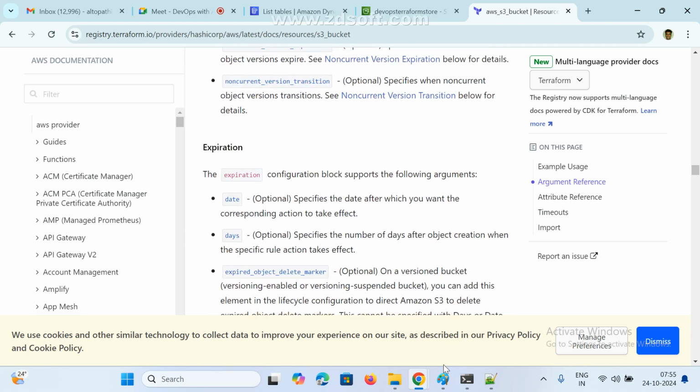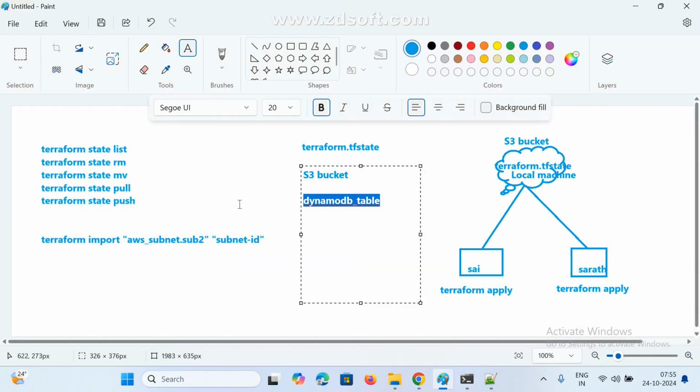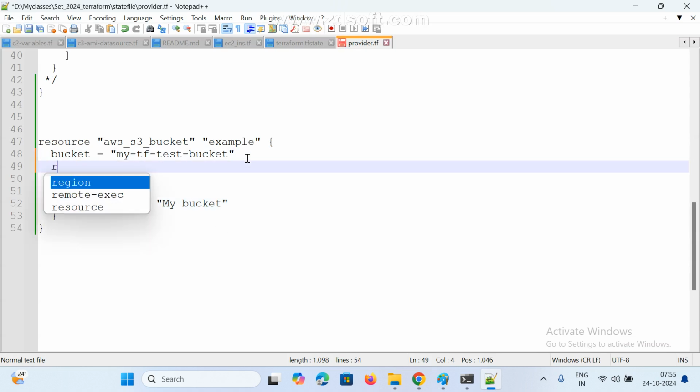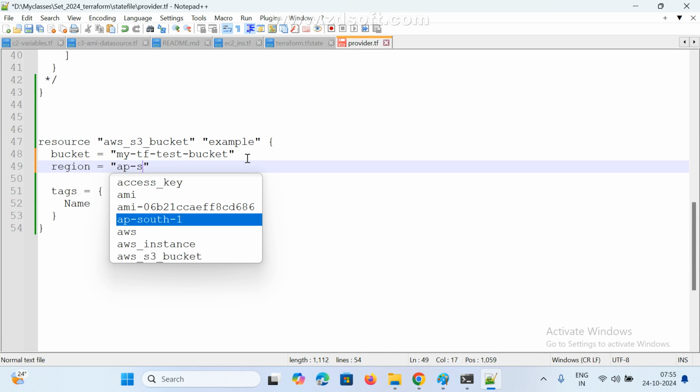Can I run this script? I added it, right? Save. Region, where do you want to create? AP South. Okay.